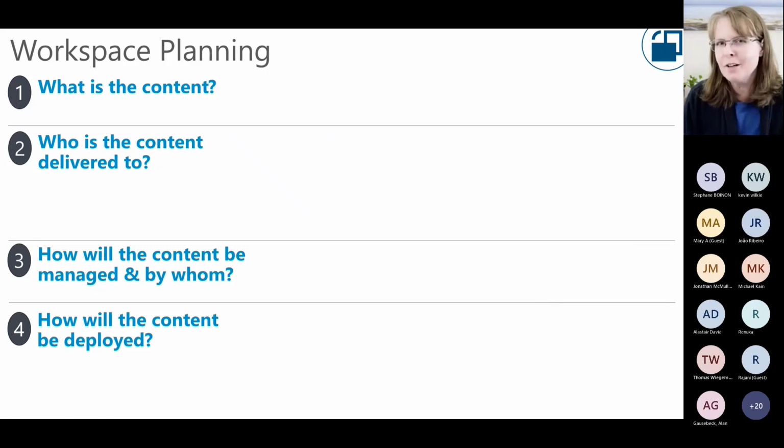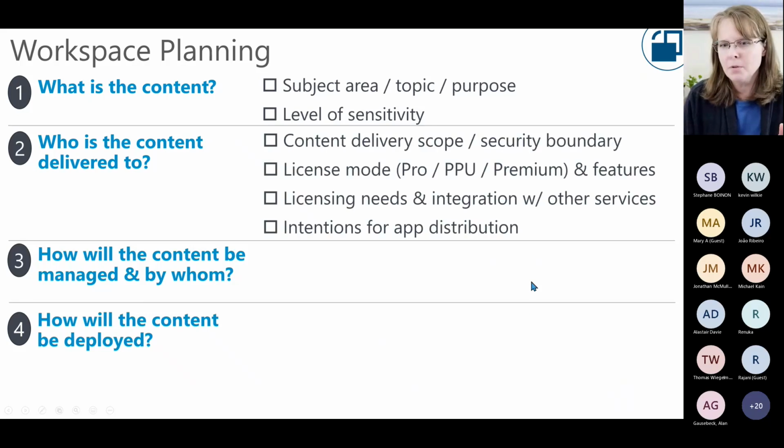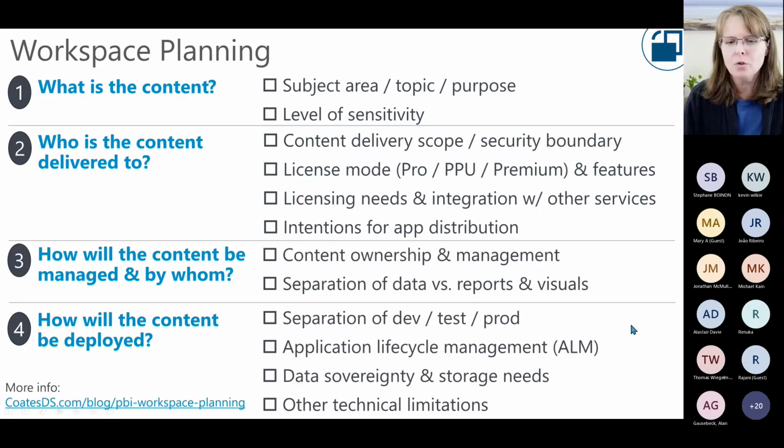I could spend the entire hour of our session talking about workspace planning. I have a blog post about this on my website, so I'm going to let you go take a look at that if you would like. Really, this is just a short list of things to think about when doing workspace planning: collaboration, delivery scope, security, etc. So it's one of those things that seems super simple at the beginning, and it grows in complexity as you start to explore a lot of these different considerations.